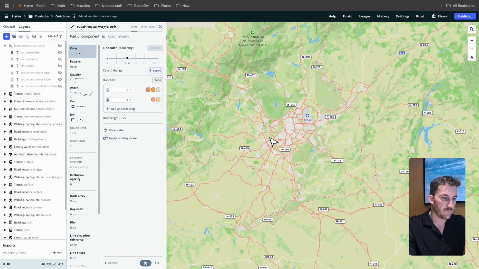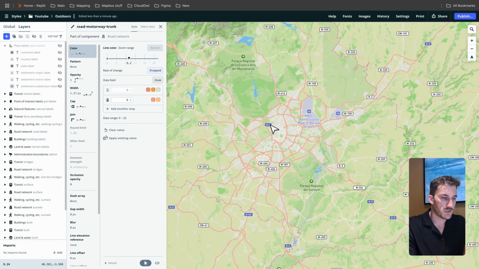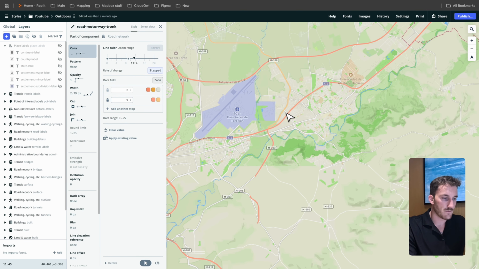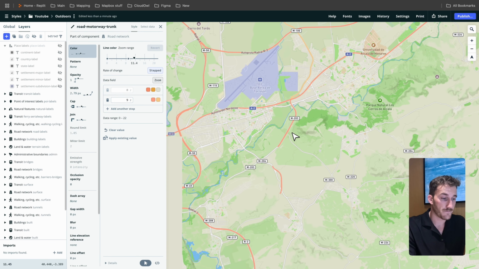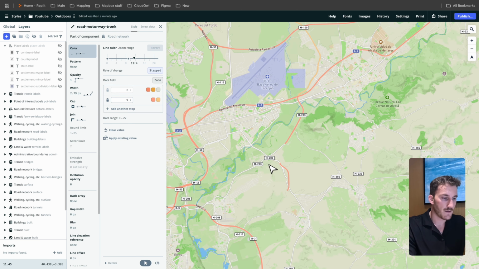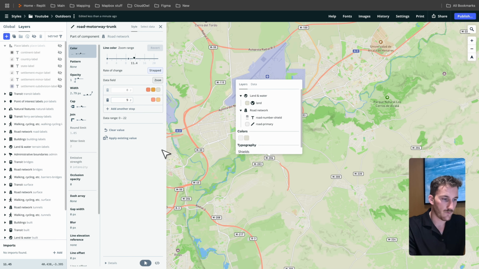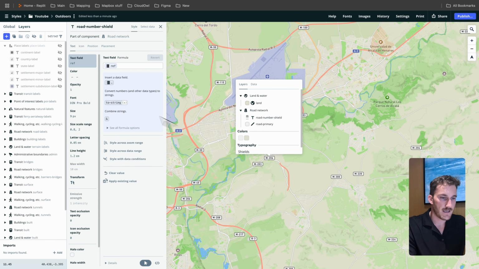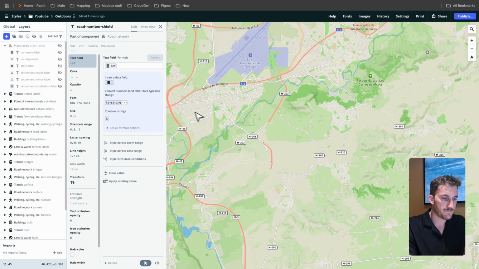If we zoom in further, you can see we've got these different highway shields, not necessarily place labels, but numbers, and also these backgrounds for our main highways or roads. These will differ between countries. But if we click on this, we can see our road number shield and our road primary. So this represents the line. As you can see, there's that line. And this T represents the text, but also it has an icon behind it.